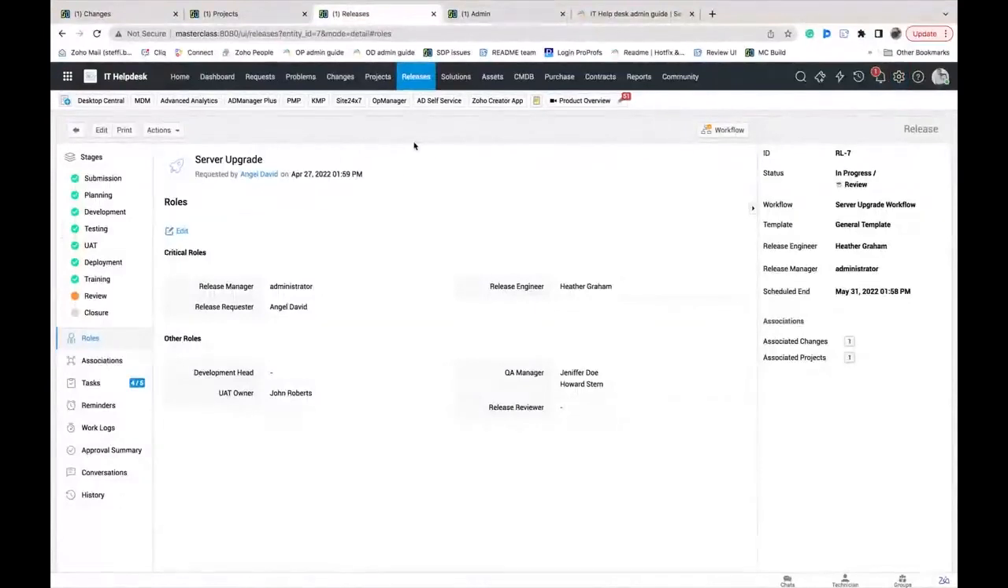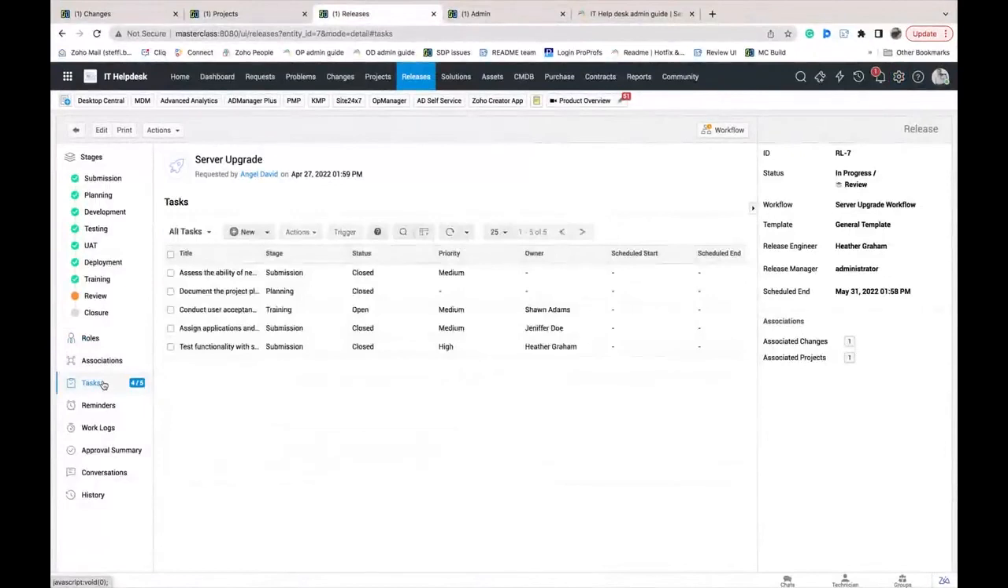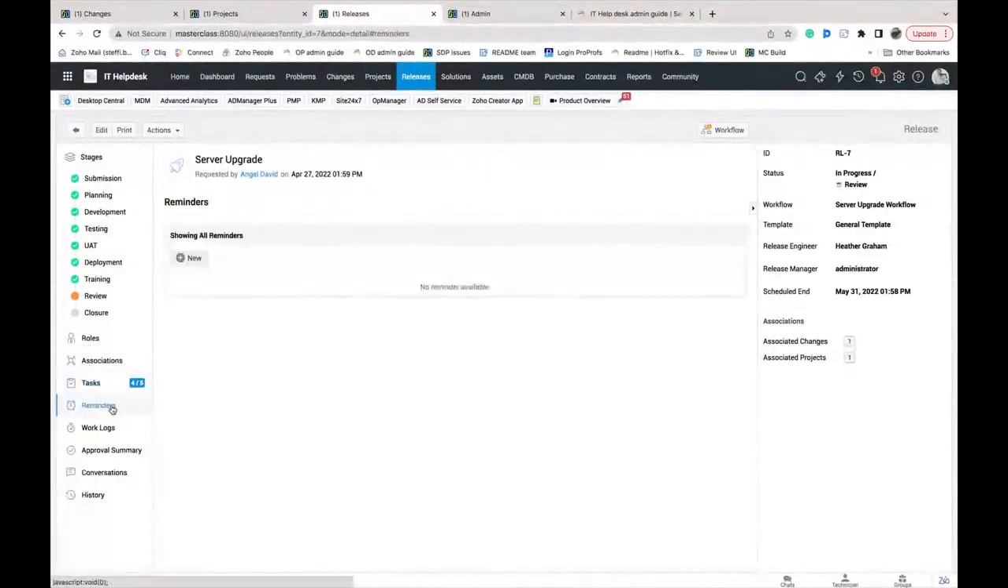So once you've set all this, you can track your associations, the task present under each tab, and you can add reminders to communicate with your technicians or your task owners what they should be doing. You can view the work logs they added from here.